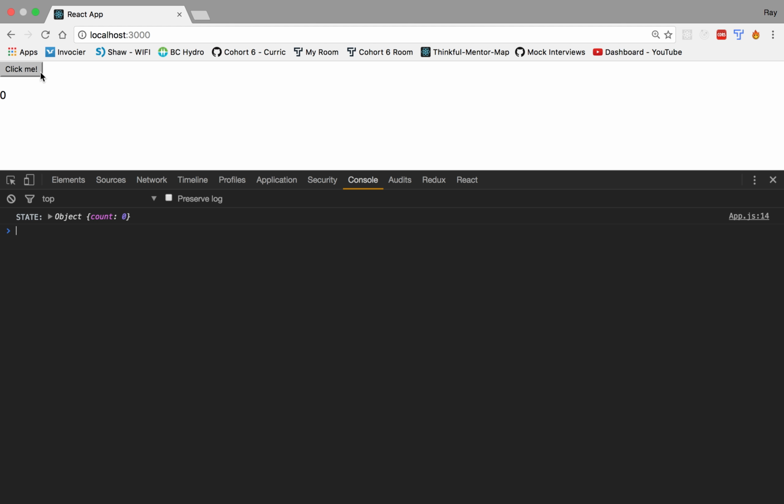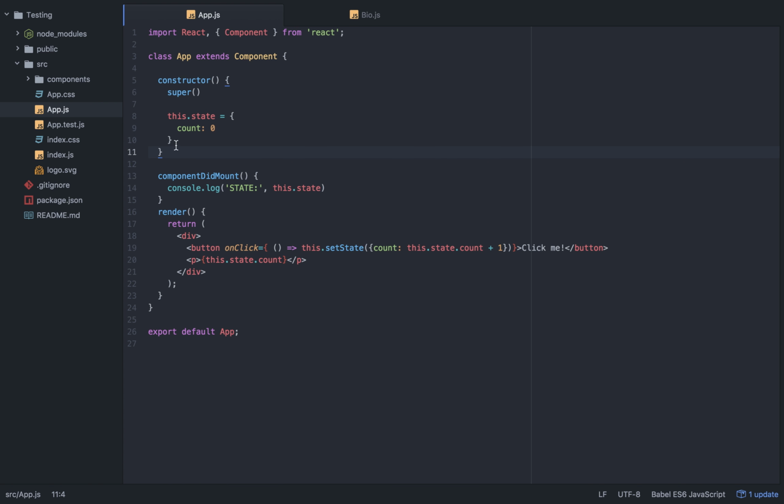So state count is 0, and now it's going up by 1 every time we click it. So that is what state is. It's the current state that our app is in. Just to recap, when our app loads up, we initially set up our state in our constructor, and once our app loads up, our count is 0. We have a button, and on click, it's going to have an arrow function. Inside that arrow function, we're going to update the state by using this.setState, and we're going to affect the count property in the state, incrementing it by 1 each time it's clicked.